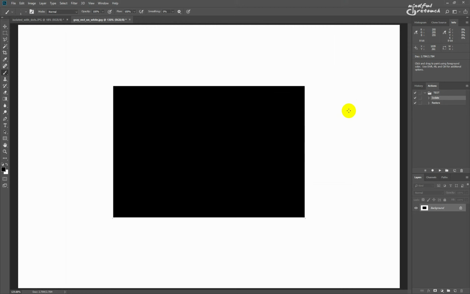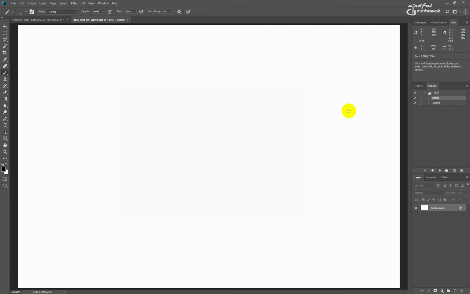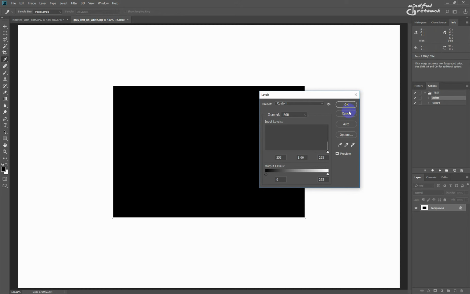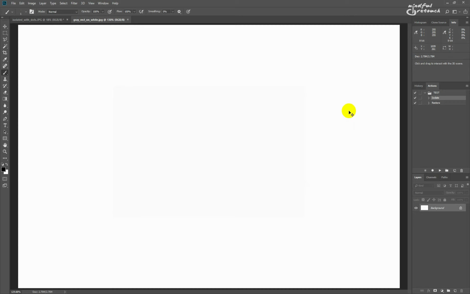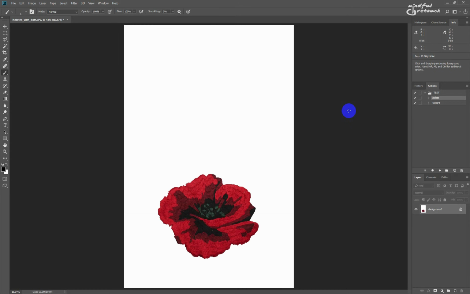By pressing enter, I can apply this change to the image, and if I want to do it once more, I don't have to access levels and move the slider again. I can just press Ctrl-Alt-L and see the last change applied immediately, and then just press escape because I don't need to apply this to the image.